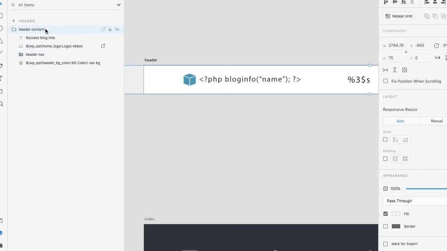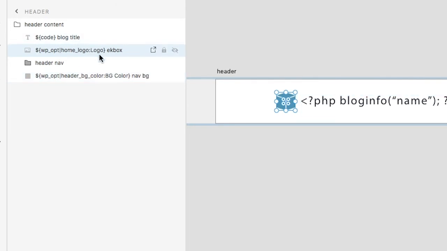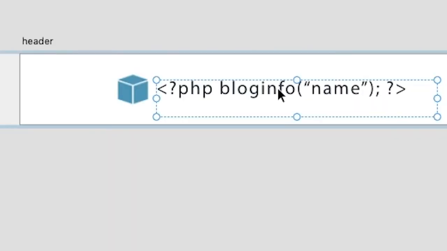Now, as long as we have our content folder or our top level folder, we also have our background color that we've assigned with our background shape. What we also have is a general logo, and we've assigned an option to this as well. And we also have a title that we've added. Our title is using a native WordPress method, which is blog info, and we're actually applying the property name.